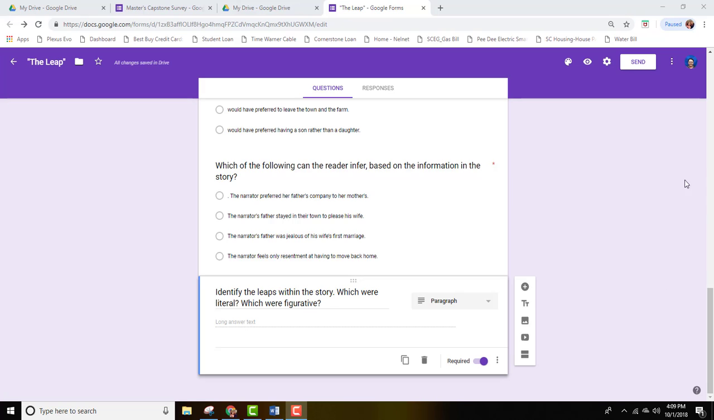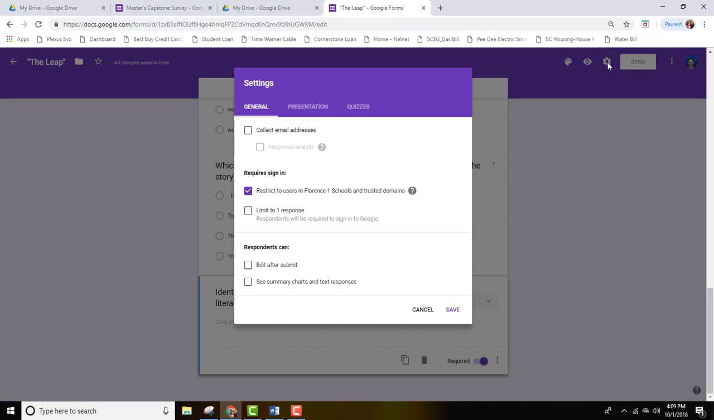To do that, we go up to the gear looking thing that says settings. Click on that. First thing you're going to get is general. With this, you are going to want to collect the email addresses. Students should be using their FSD1 login. This will restrict it to Florence School District 1 students.